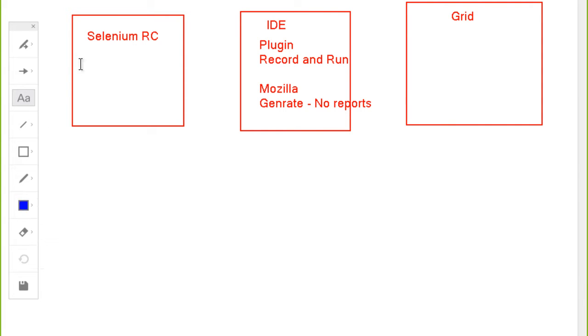Now Selenium RC is a tool which could work with multiple browsers like IE, Chrome and Firefox, and it could generate test reports as well. The only thing is that the tester had to learn a programming language like Java, C#, Ruby, Python, Perl. There were many languages it supported. It was a difficult thing for a tester to learn these languages, but there was no other option.